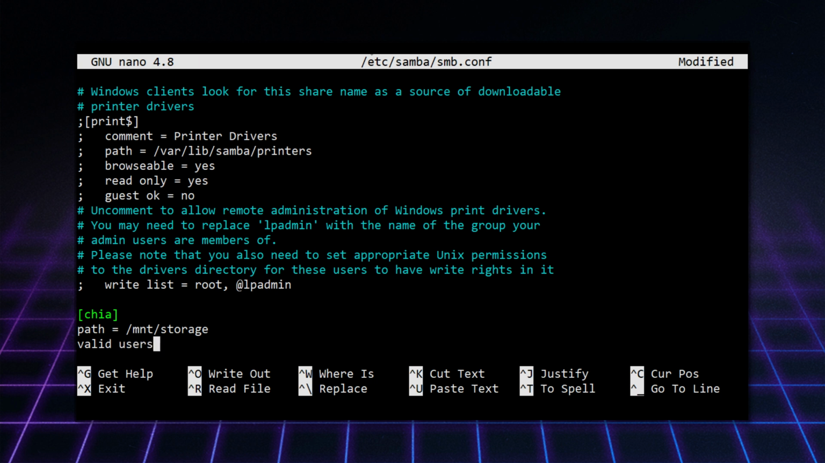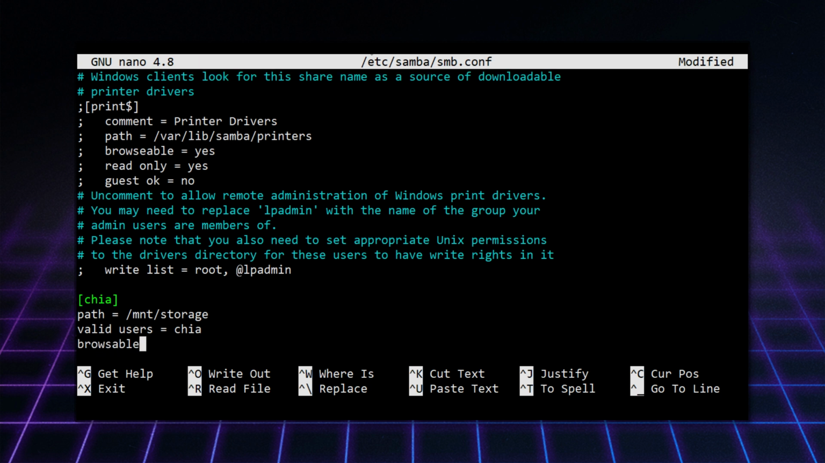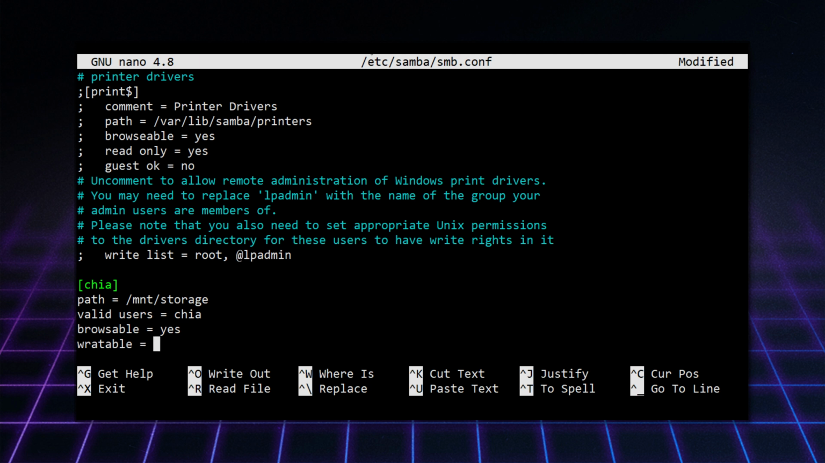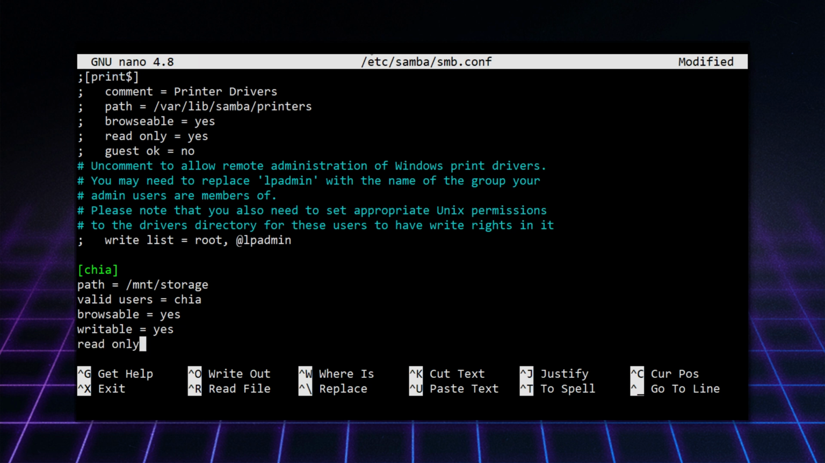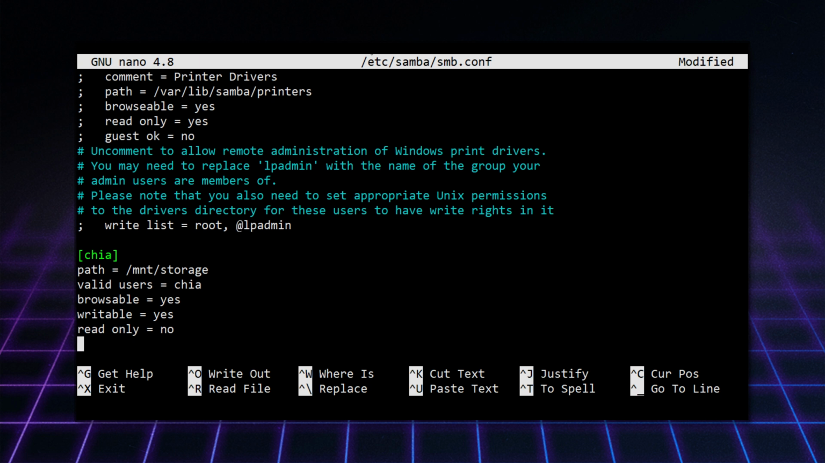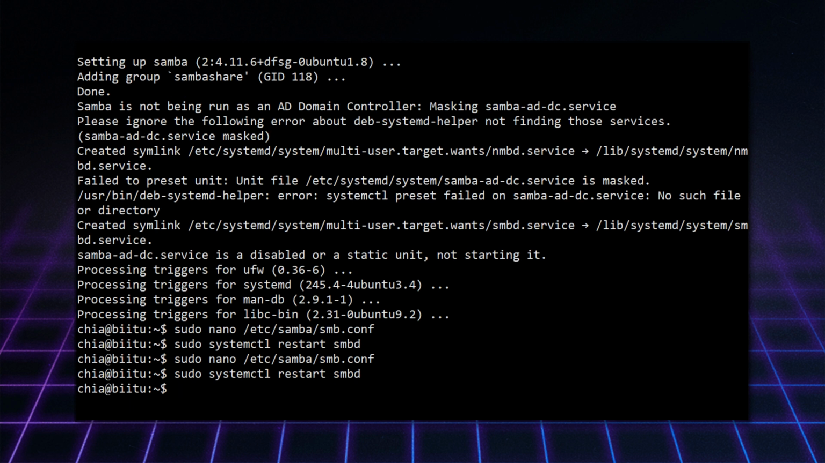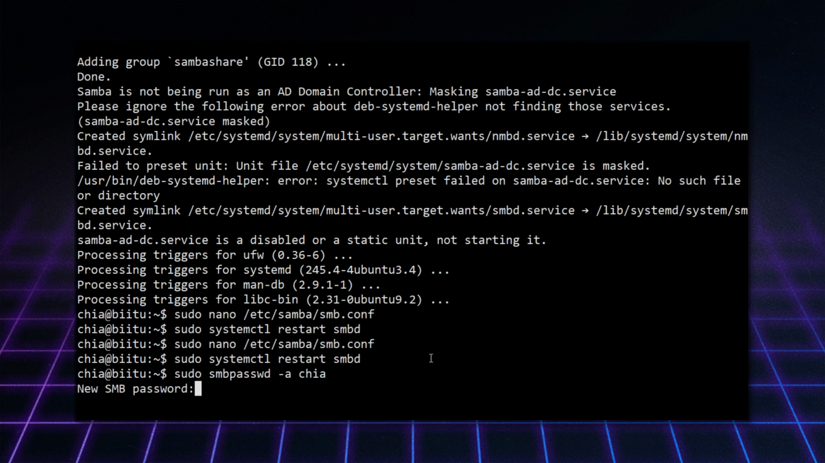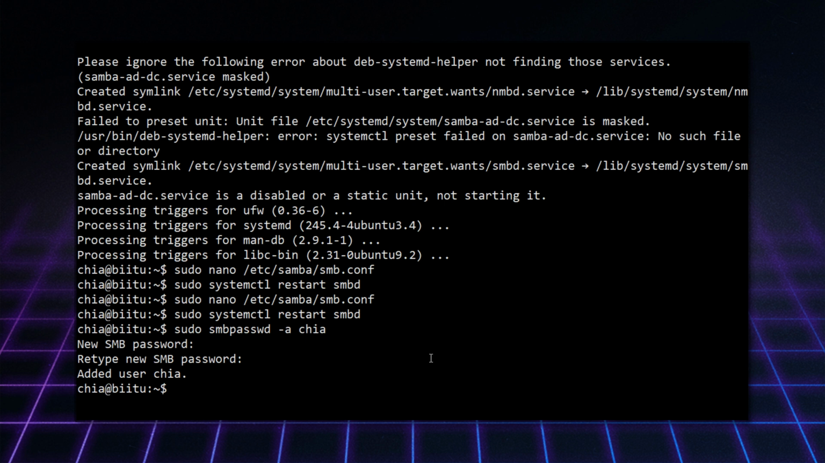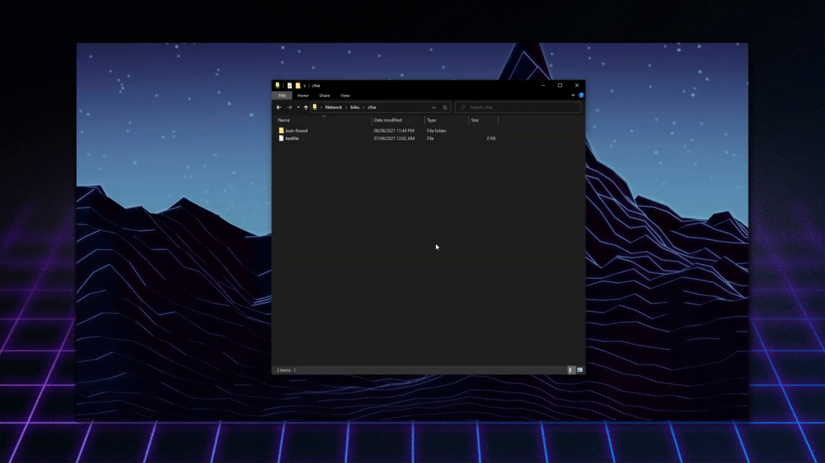Valid users, Chia. Browsable, yes. Writable, yes. Read only, no. I think that's all we need. Save. Restart. Okay, and now we need to add my user to Samba. New Samba password. Okay, so a separate password from the actual user account. And I can access and see that test file we created earlier and delete it. Awesome.